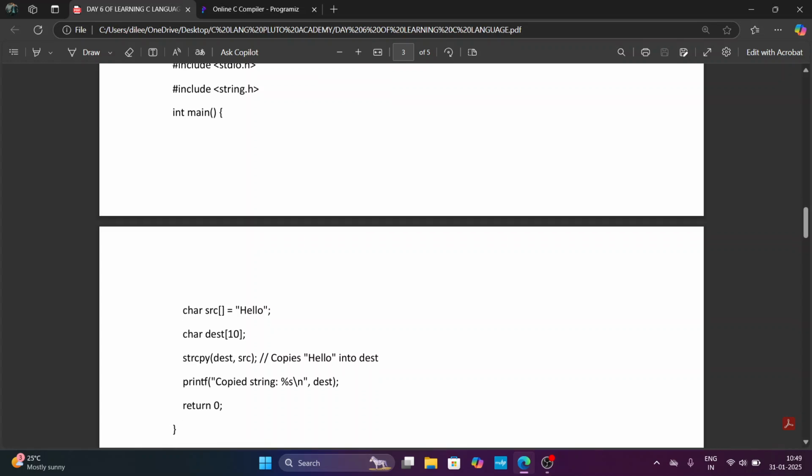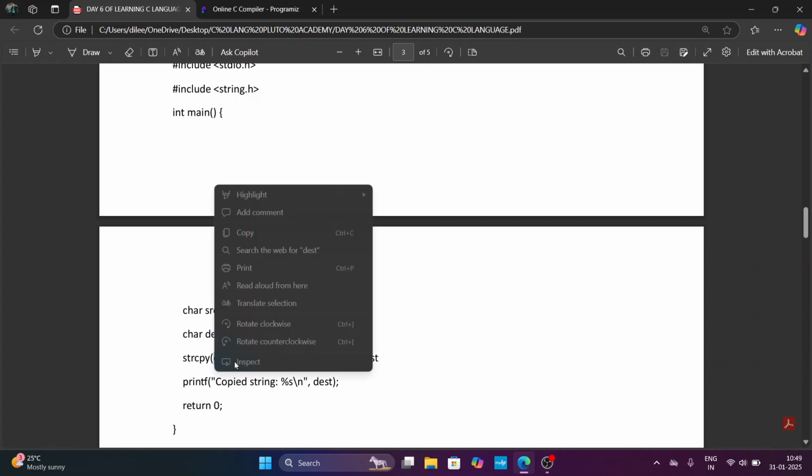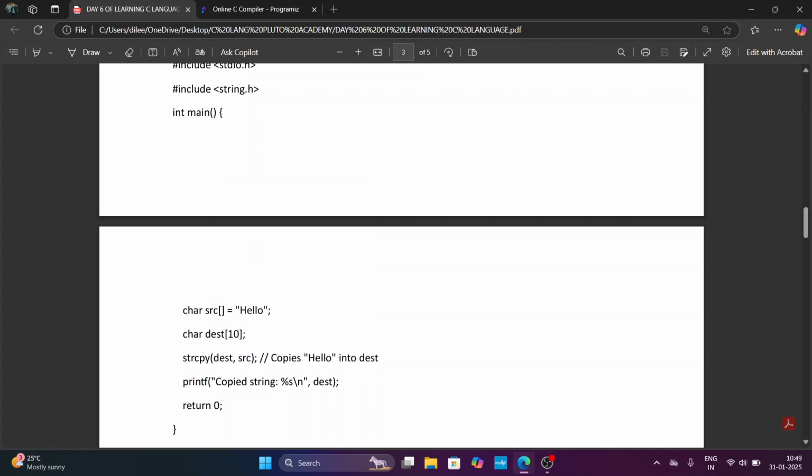See here, character data type, and I have given the variable name src, and I have mentioned the string, the word hello. And next, I have declared another character data type variable, dest, with the size of 10. Here I am using the string copy function strcpy, with dest. This is an empty variable I have declared, but I have not initialized it. So here I am using comma src, meaning hello.